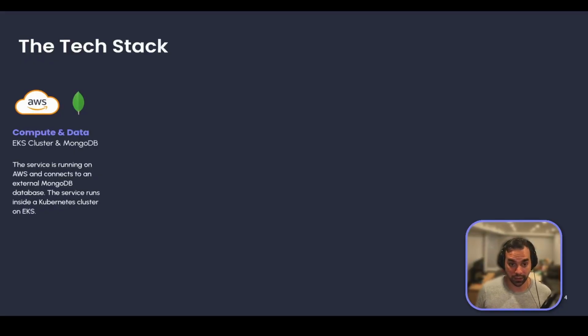So when it comes to our tech stack, all of our infrastructure mostly is going to be deployed to AWS. We are going to have our data layer existing in MongoDB. And so those are going to be the two major infrastructure providers for this experiment.